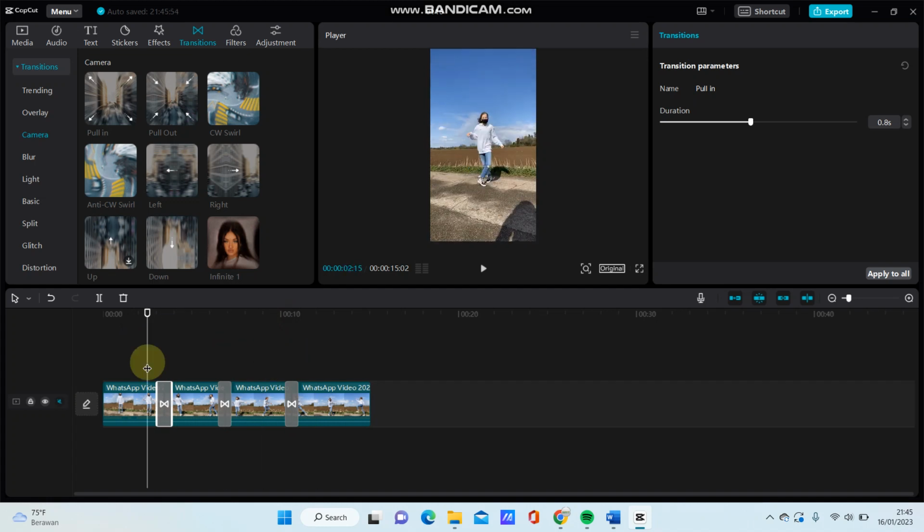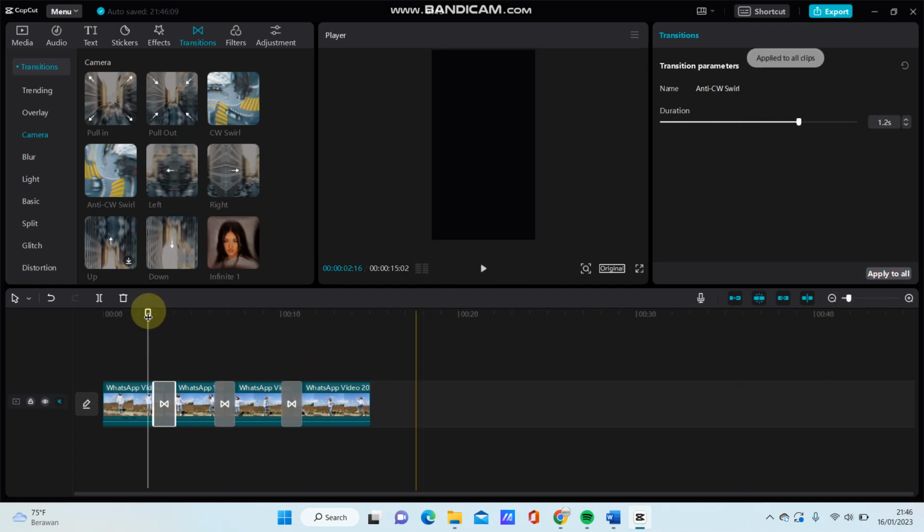You can change the transition, just tap on transition. So apply to all. Just adjust the duration, okay. Apply to all.